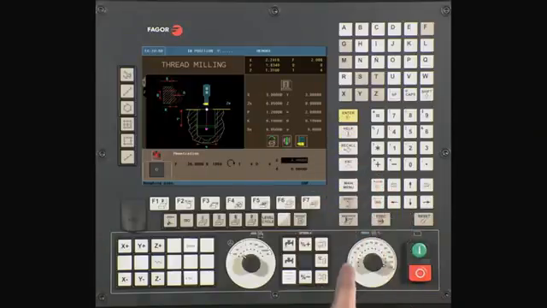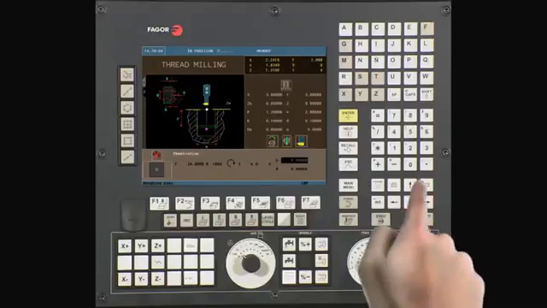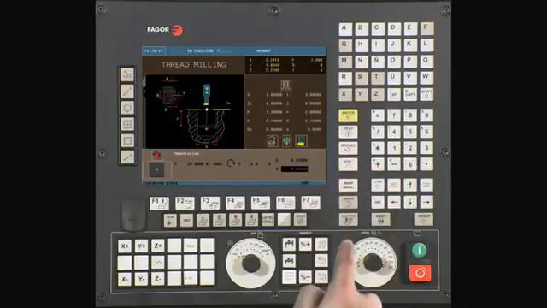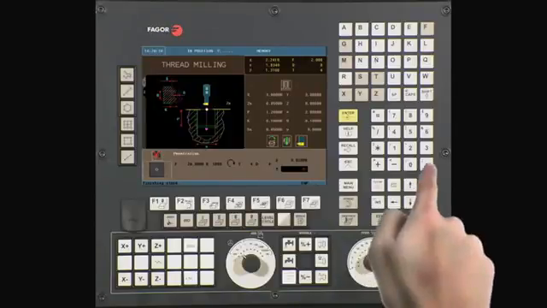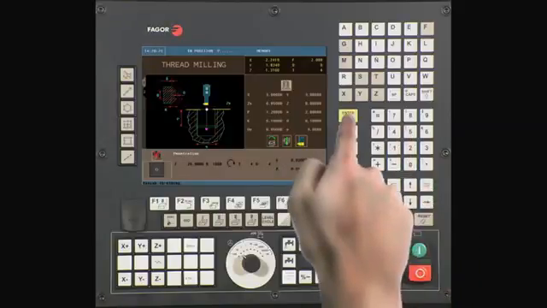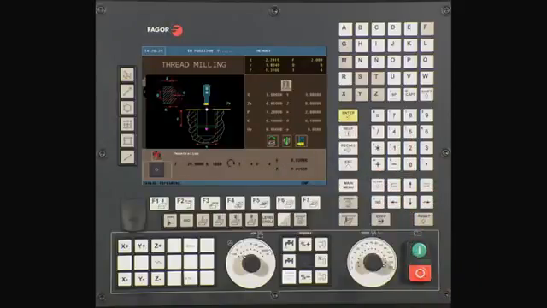Press enter to continue. Delta is the amount of material we will be removing per pass. Type in 0.02 and press enter. This is the depth of cut for the final finished pass. Type in 0.015 and press enter. Let's confirm the cycle in 3D graphics so we can check for errors.